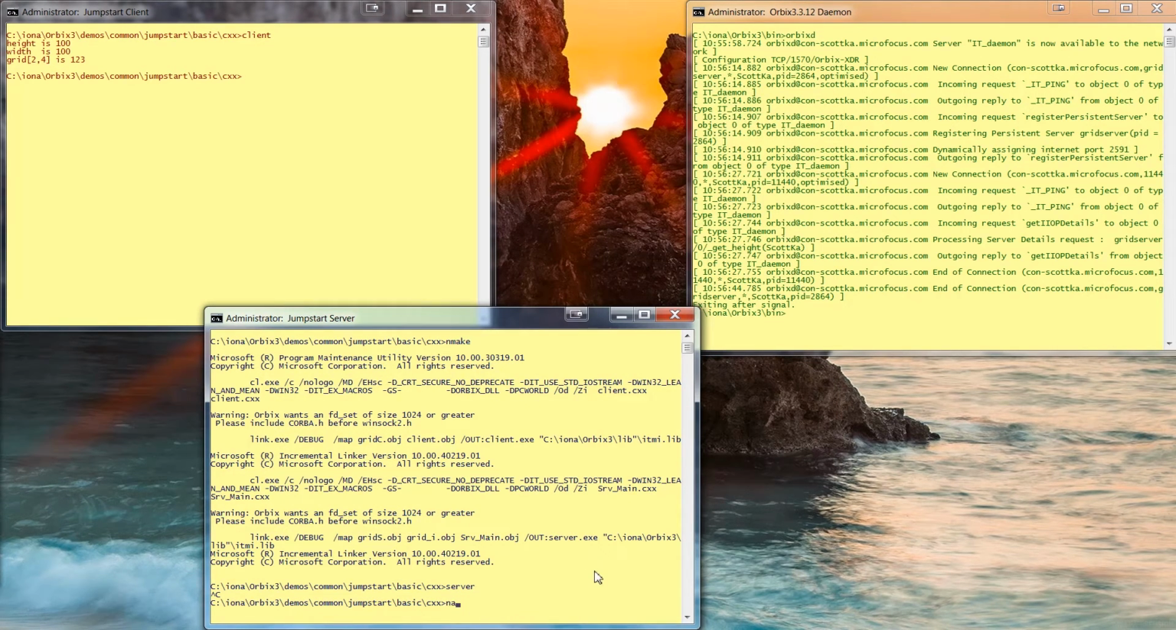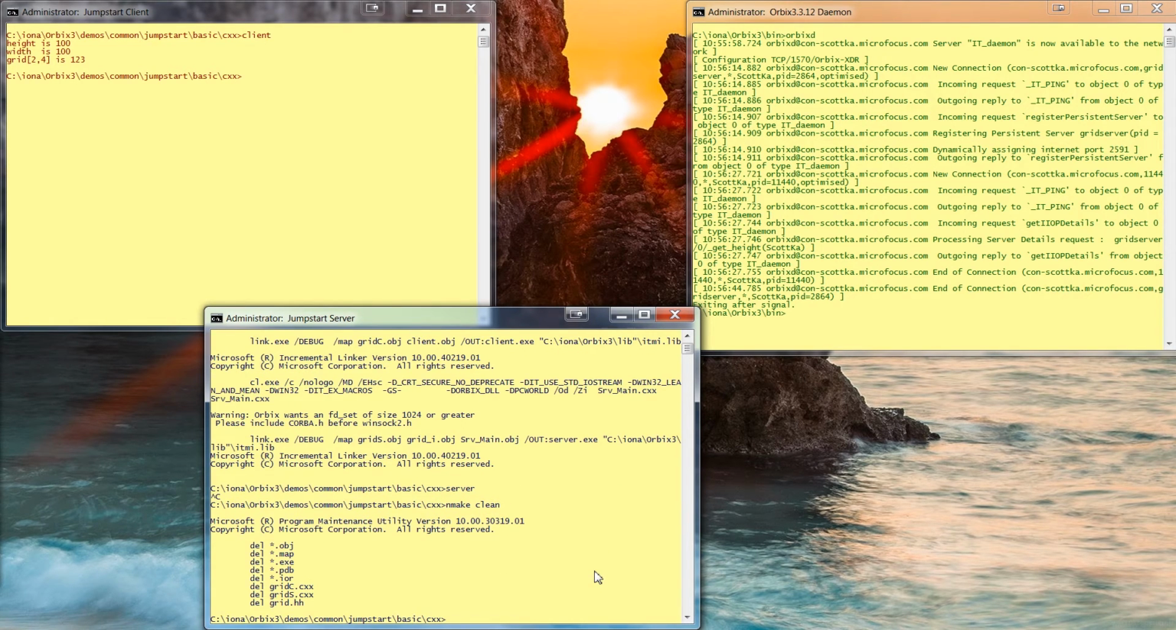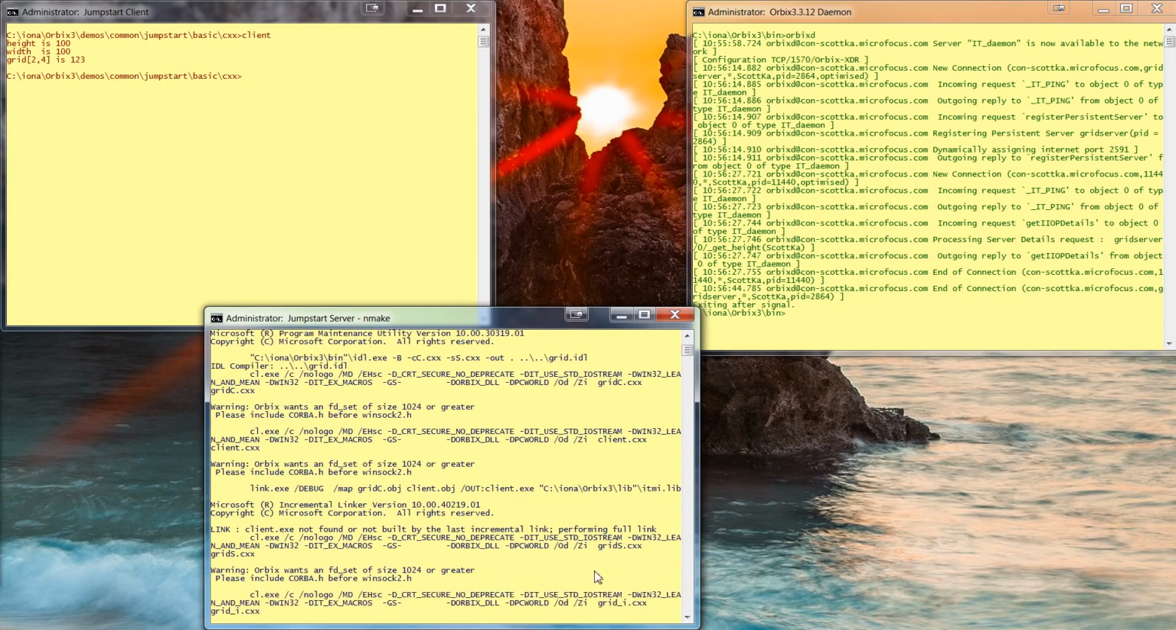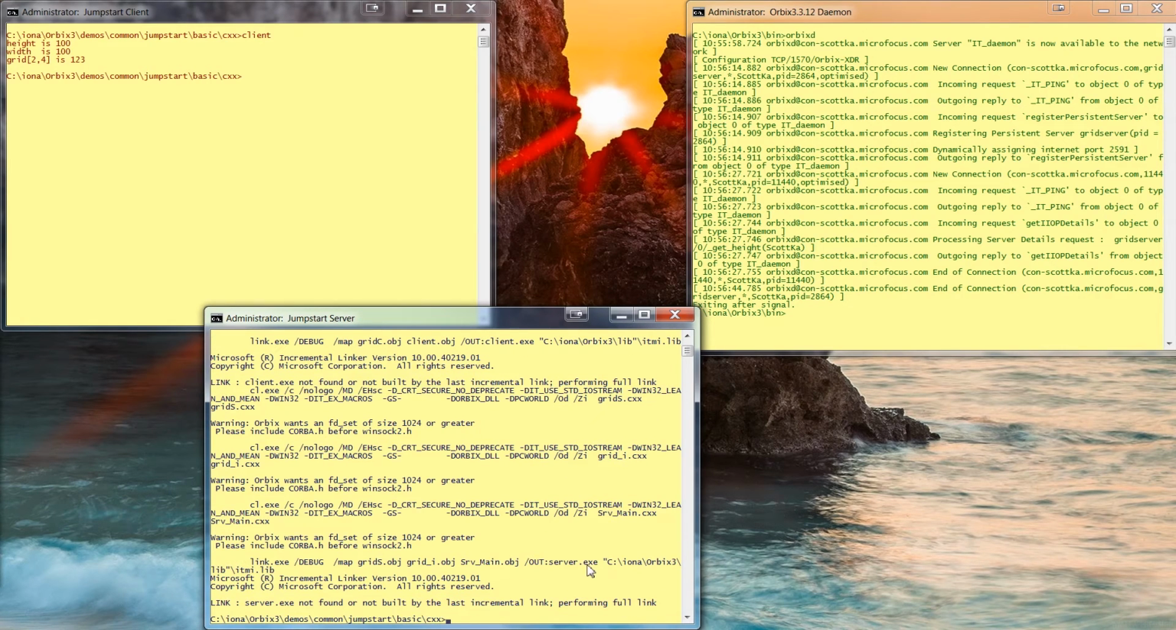And now that's a code change, so we're going to rebuild the client and server. Just make sure to clean that, and I am going to rebuild everything. So the client and server have been rebuilt.